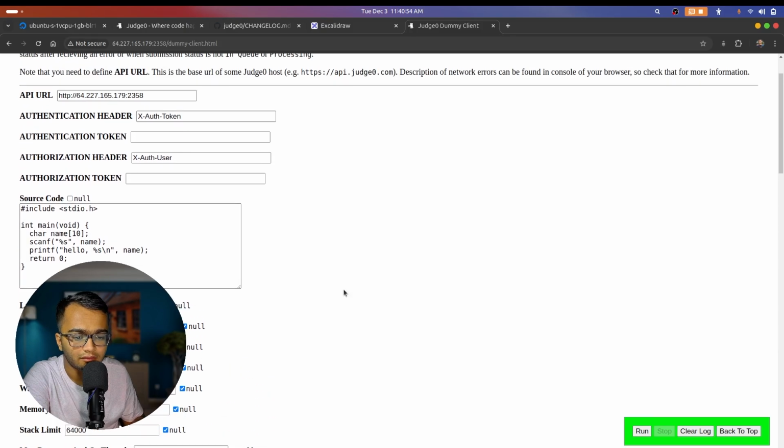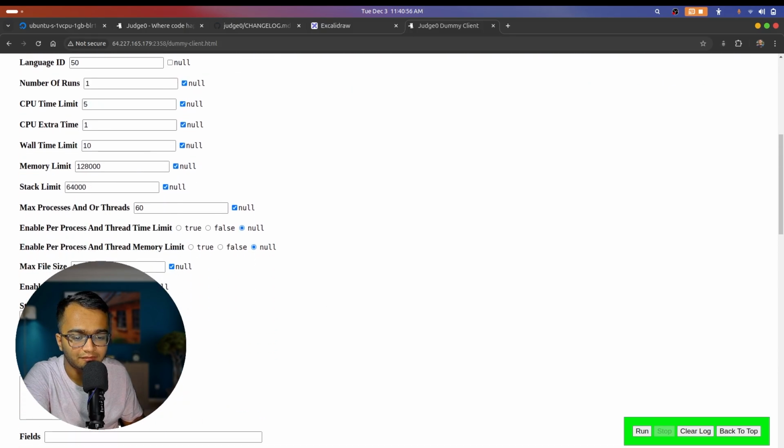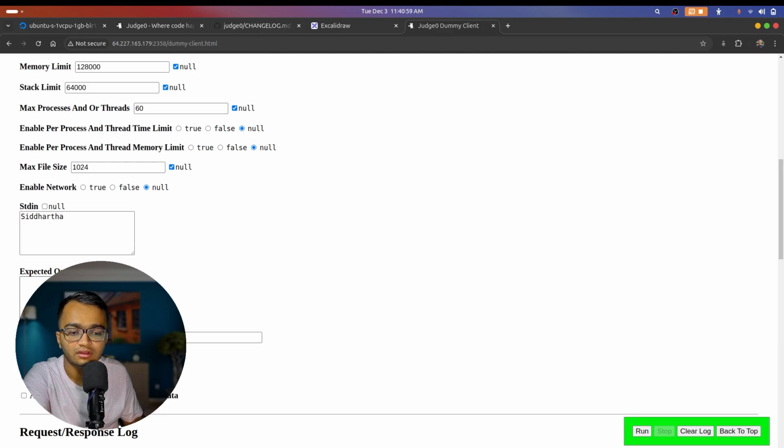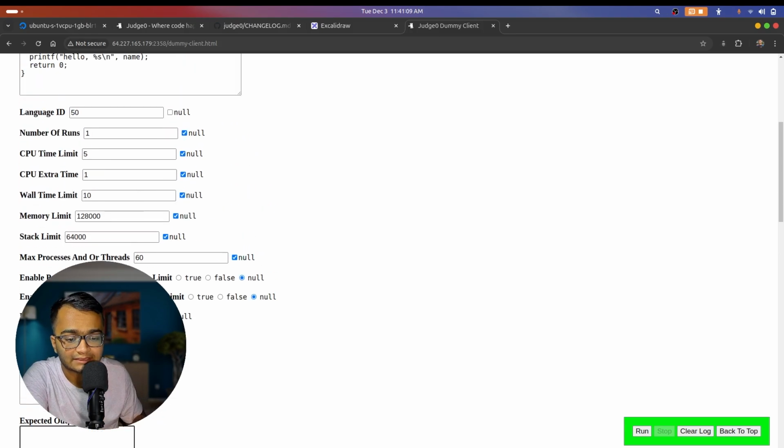Just come over here, edit the standard input, set the expected output, or you can also not write the matching. You can also prevent the standard output as well. This is the maximum file size of the code which I was speaking of in the first part of the video. The number of times the program will run is 1. The CPU time limit is a maximum of 5 seconds the CPU can spend on this. If extra time is needed, then a maximum of 1 second you can allocate.